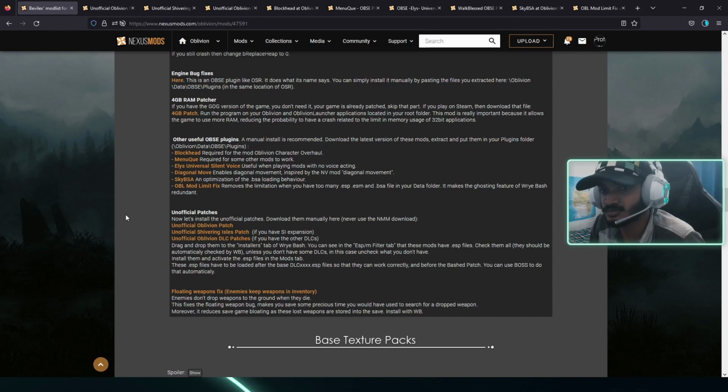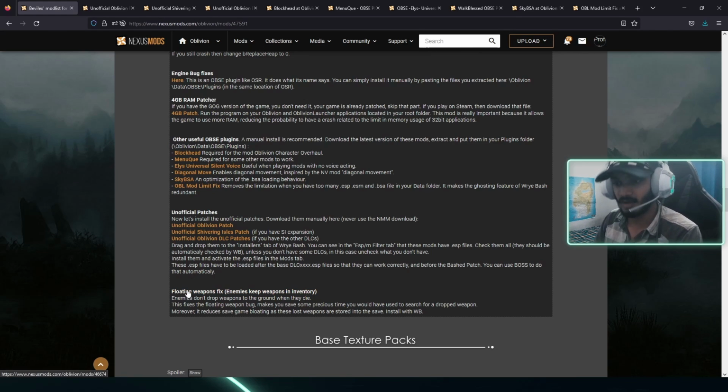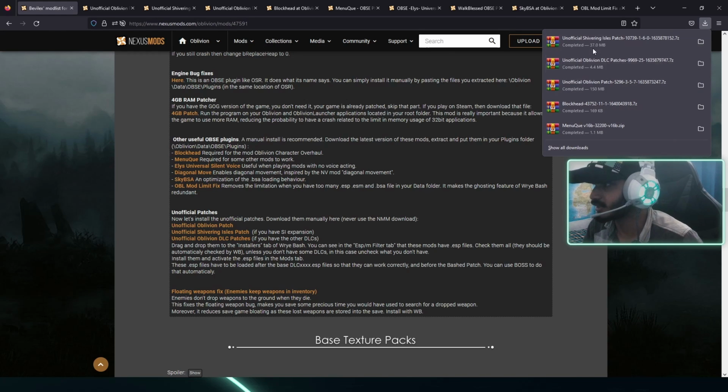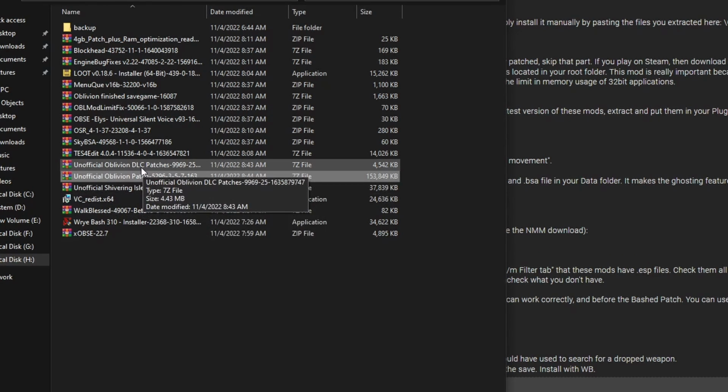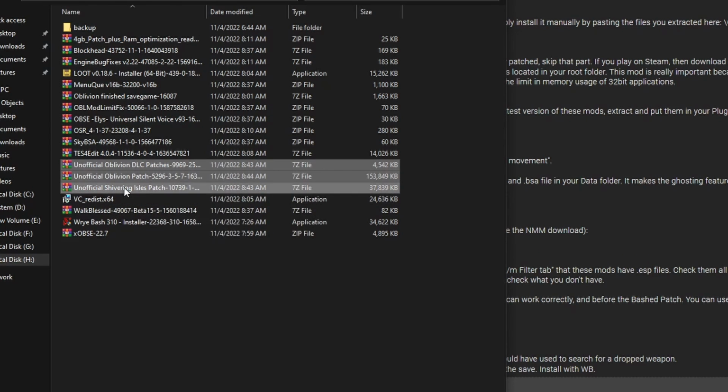Now there is an optional mod called Floating Weapon Fix. The weapon is in the inventory of the dead body of the enemy. That's not realistic or immersive. Unless you feel the same way I do, then definitely download and install Floating Weapon Fix. See, all of these three mods have been downloaded: Unofficial Oblivion Patch, Unofficial DLC Patch, Unofficial Shivering Isles Patch.